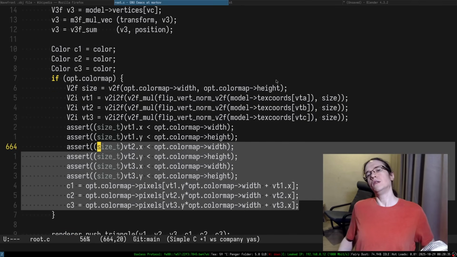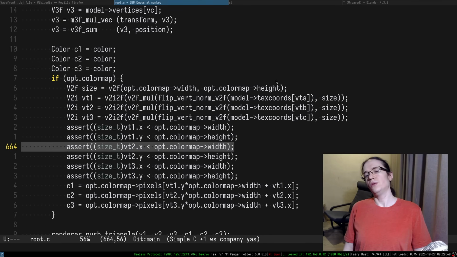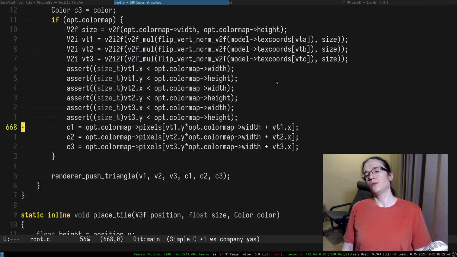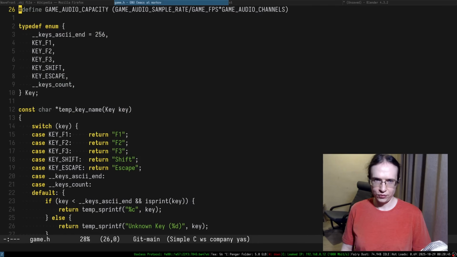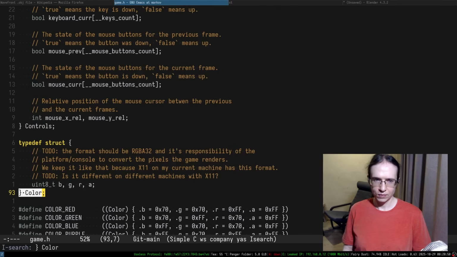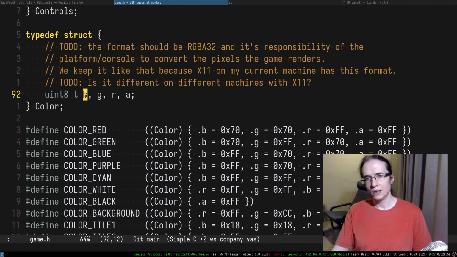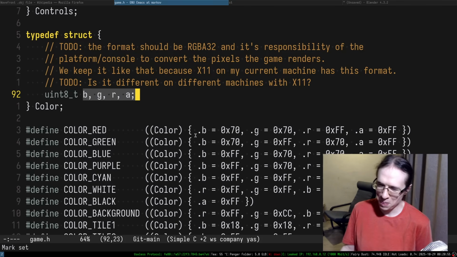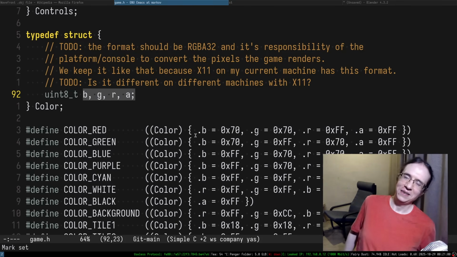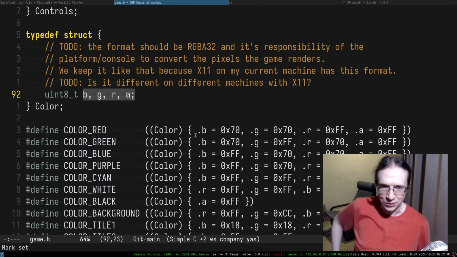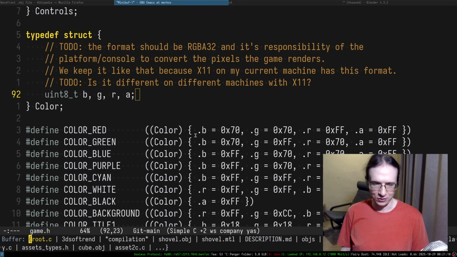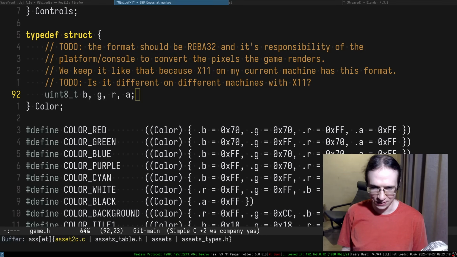So yeah, but this, I completely forgot that if you take a look at the definition of... What's funny is that, yeah, anyways, I should probably not have done that thing in assets.